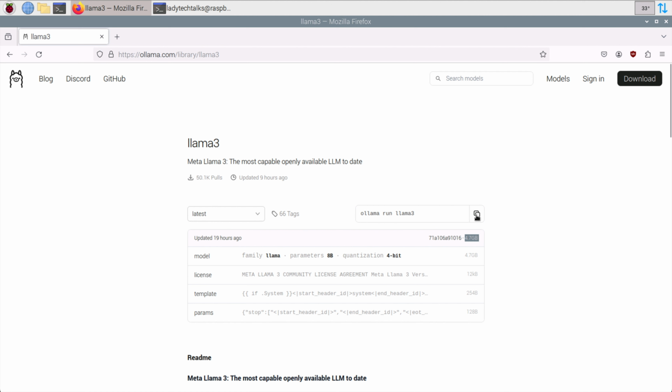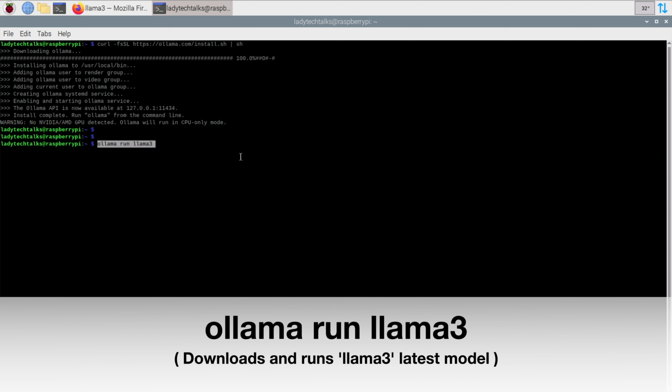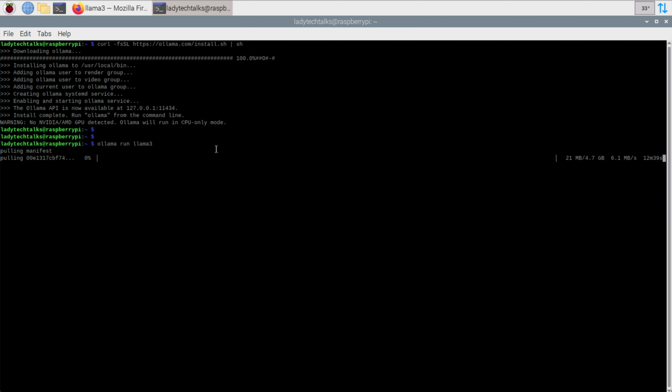So, on to the fun bit. Let's actually run this model. So we just need to go here and click the button to copy the command. Then we'll take the command and paste it into our terminal. And then we'll press enter. And when we press enter, Ollama will download the Llama 3 model for us. And this will only happen the first time you run the model. The next time you launch this, it won't download the model again. So we'll skip the video forward until the download is complete.